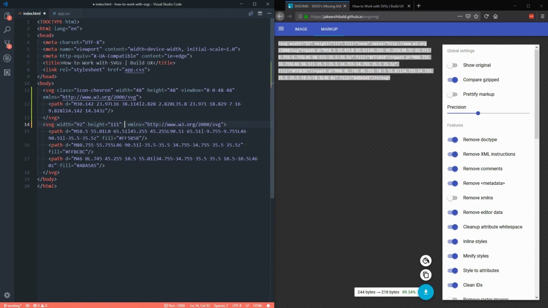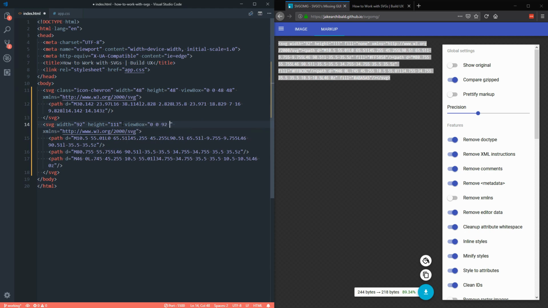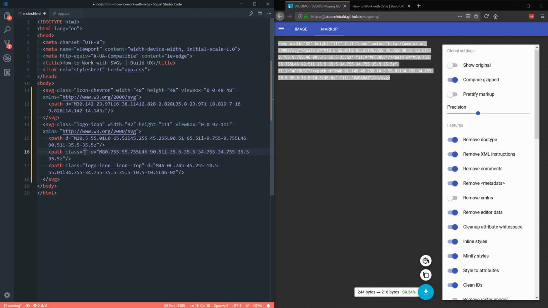All right, so we can get rid of these fills that we don't want hard-coded. And be sure to add a viewBox with the same dimensions as our width and height attributes. So we have 92 and 111 at the end there. Let's add a class of logo-icon. And on each of these paths, we'll want a more specific class. So this bottom path is actually that top shape. So let's say this is the logo-icon, and we'll say it's the icon-top. Next up, we have our center here.